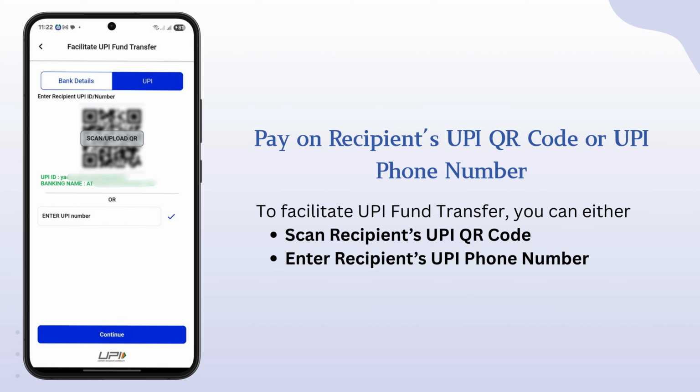Step 2. Choose UPI number or QR code method. You have two convenient options for transferring funds. Scan the recipient's UPI QR code. Tap on the scan option in the app. Use your device's camera to scan the recipient's QR directly from a screen or paper. This ensures accuracy. You never have to worry about the wrong account.